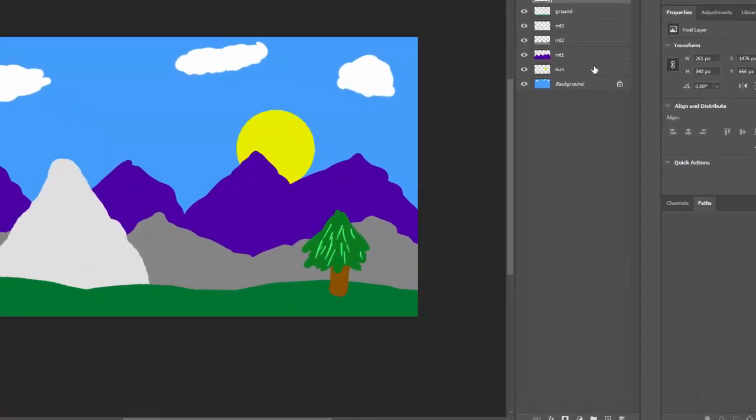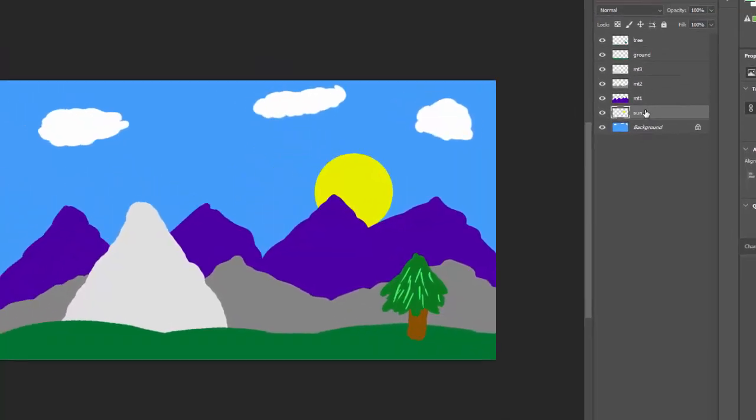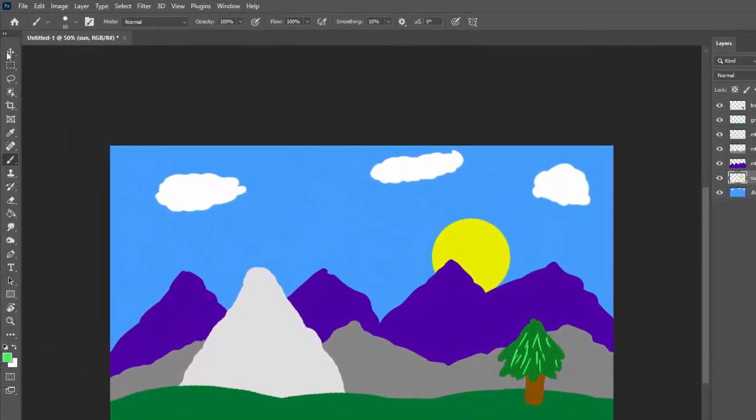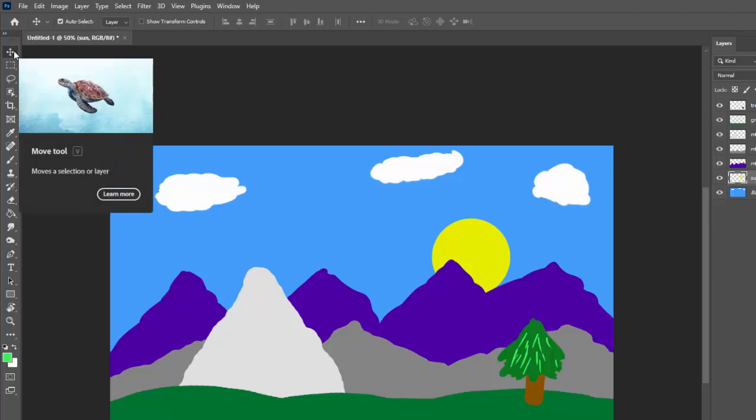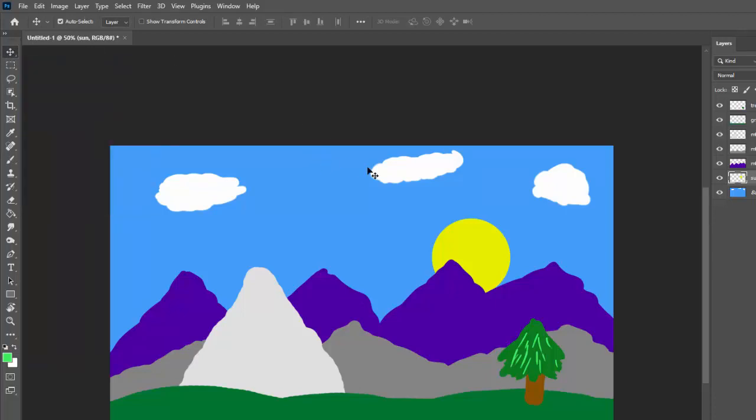Well, check this out. If I come to the layer panel and I click on the sun layer, you have to select the layer if you're going to do this kind of thing. Then over here on the toolbar on the left-hand side, this very top tool, this 4-pointed arrow right here, is the move tool. It will allow you to do things like this. I can just grab the sun and put it over here, right? Or put it here, or put it here. The move tool does exactly what it sounds like it does.